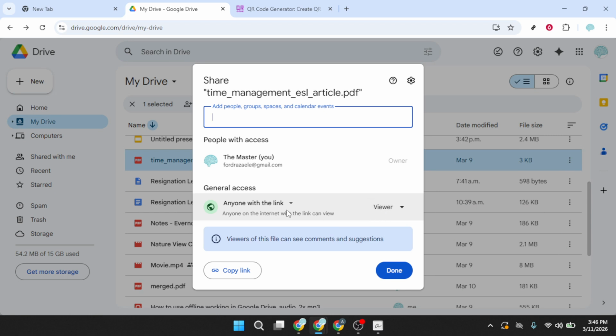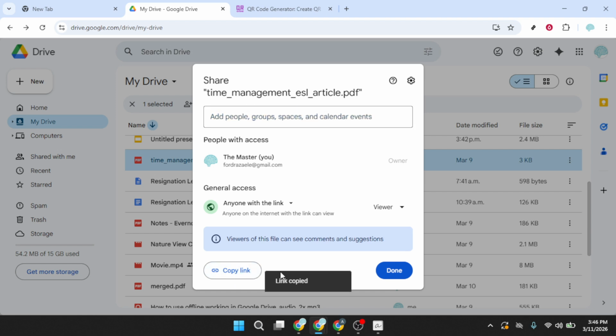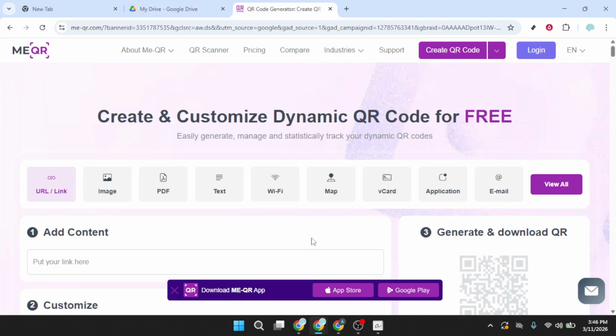When the access looks right, click Copy Link. Now your Google Drive link is on the clipboard and ready to turn into a QR code. Open a new browser tab and search for QR code generator. Pick a reputable generator that lets you create a QR code from a URL.